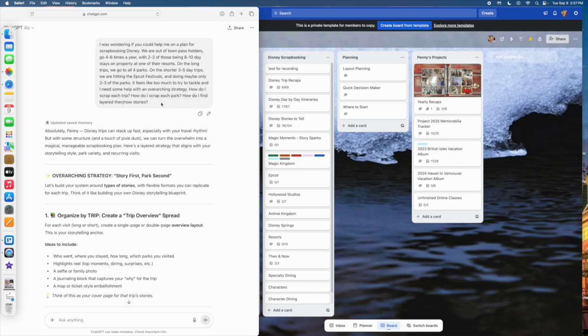How do I find layered then and now stories? Now, you may not go to Disney, but maybe you have something you want help on. And that's why I'm sharing this: whatever your hurdle is, what year do I start with? How do I get a handle on what I'm doing? Whatever your issue is, whatever your sticking point is, he can help.